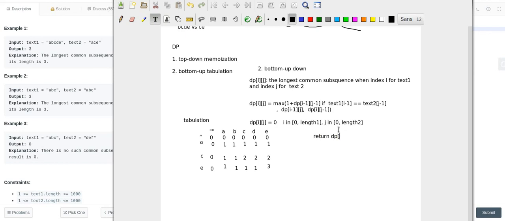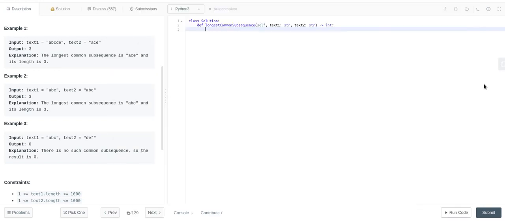So finally we return dp of length 1 and length 2 as the answer. That means that we have traversed length 1 and length 2. So for this, it takes about O of length 1 times length 2 time complexity, and space is also the same, length 1 times length 2.